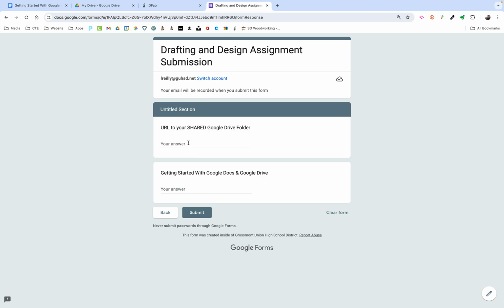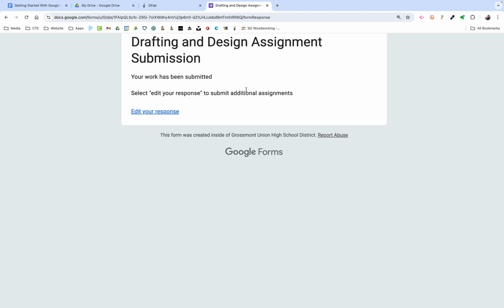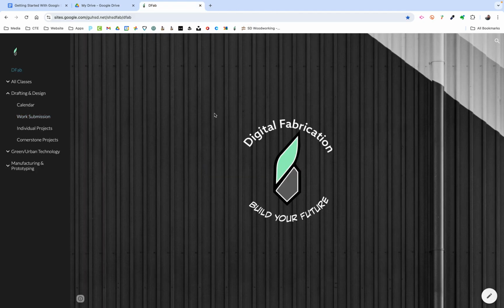Okay, get to the next page. And it says right here, URL to your shared Google Drive folder. That's what we just copied. We're going to hit Control V for paste and turn it in. Okay, great. We're going to come back to this. I'm going to close this tab for right now. We're going to come back to that later, okay?